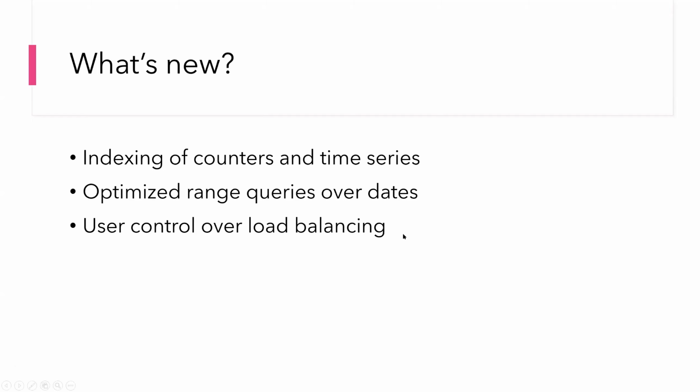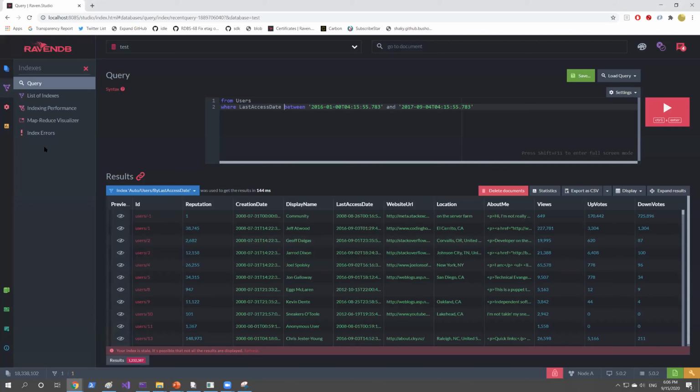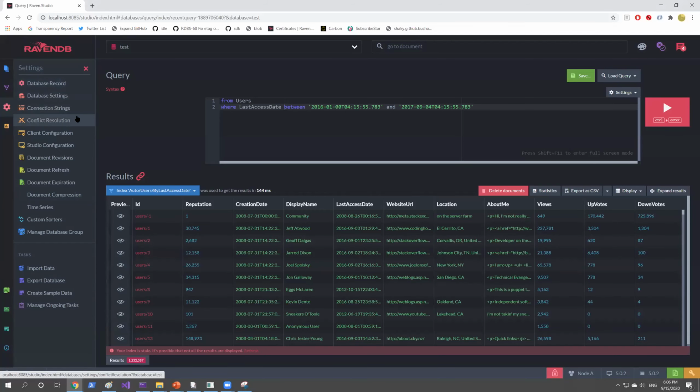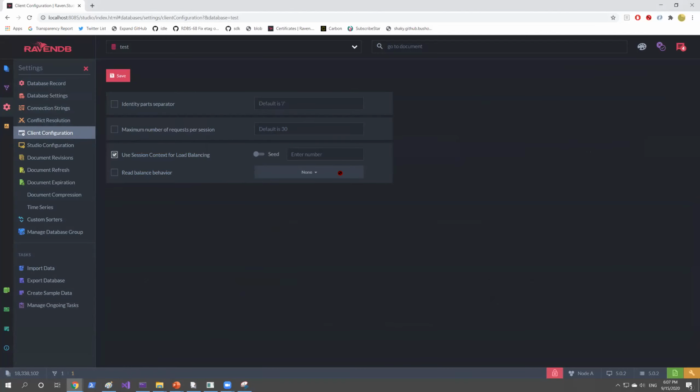This is interesting, the load balancing. I've done here something really interesting. I said use session context for load balancing. And that's it. But this is a very small feature that has huge impact.